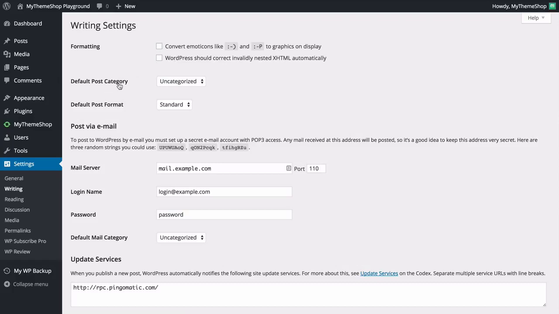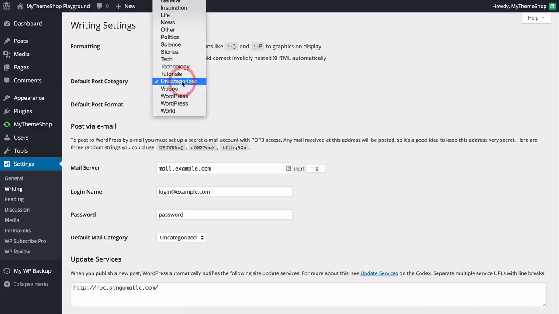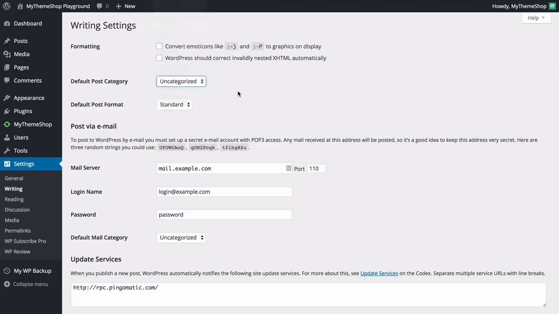We've got the default post category, and you can just use this drop down to choose between any of the categories that you have on your site and select that as the default post category. We've also got the default post format, so you can again use this drop down to choose between any of the post formats that you have on your site if you have any at all. You might want to just leave that as standard.